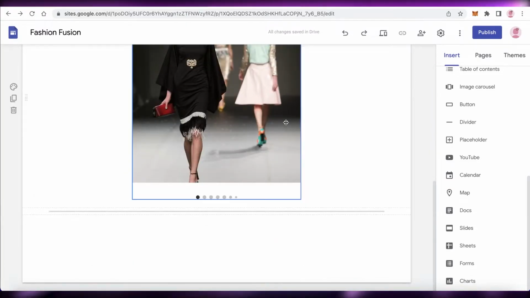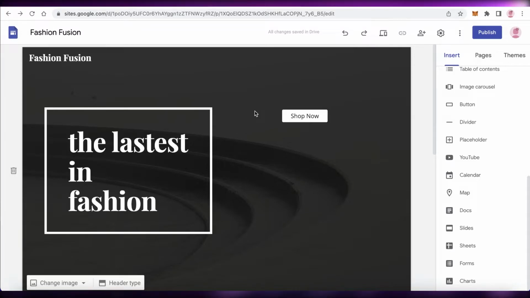Now, this is like your basic homepage. How do you actually create your e-commerce front on your website?